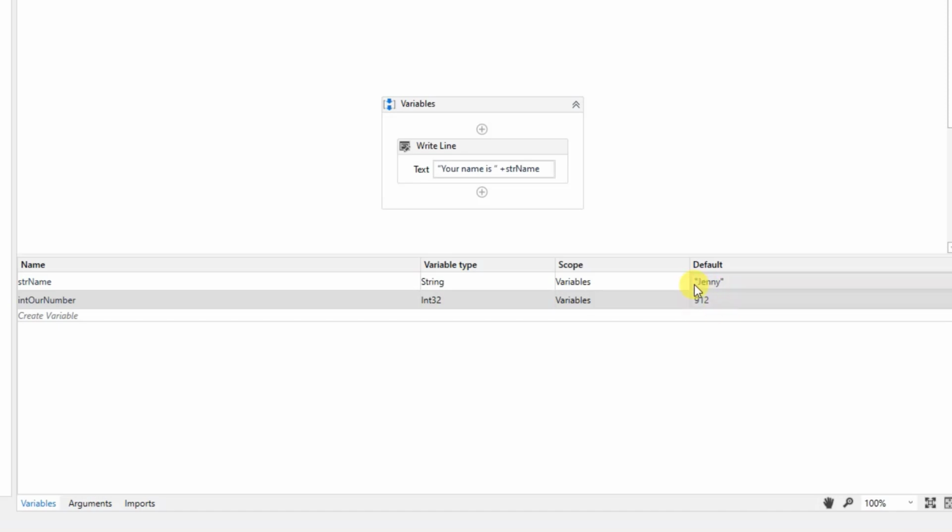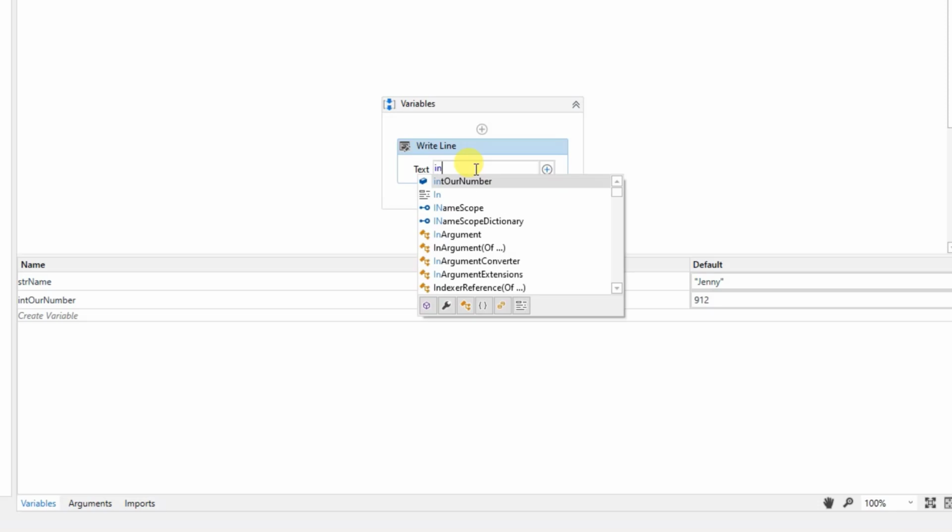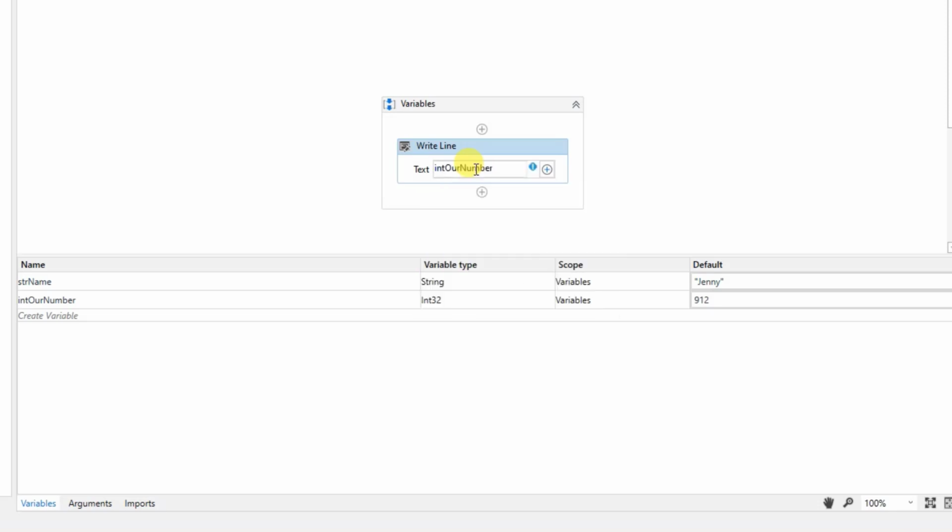We can't really type this variable out because we are only allowed to type out strings. So we will need to convert it to a string. So if we go up here, let me delete what we have already written like this. Then we'll say int our number, press the tab to have it automatically filled in. Then we can say dot to string.